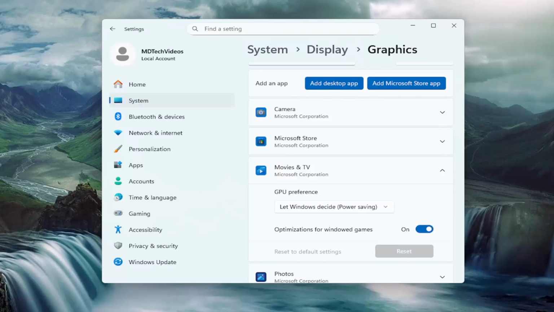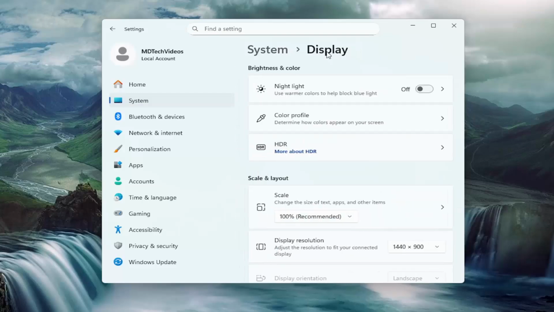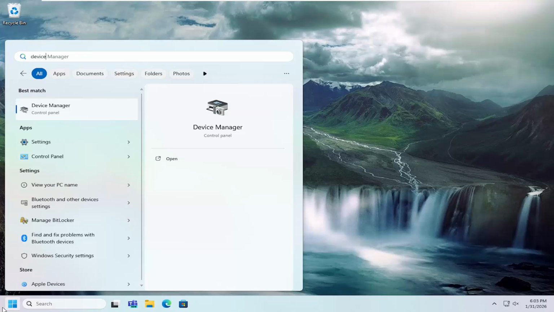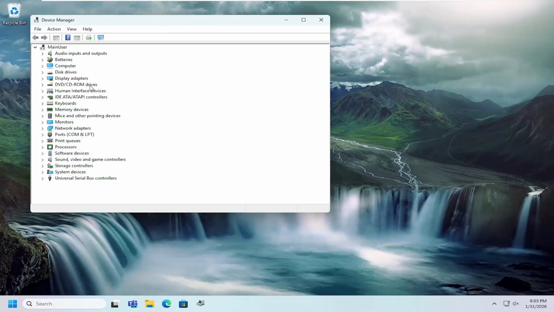Something else you can do as well would be to go up on this page and where it says optimize for windowed games, go ahead and toggle that off and then select display at the top. You want to just close out of here and then open up the search menu, type in device manager. Best result, come back with device manager.